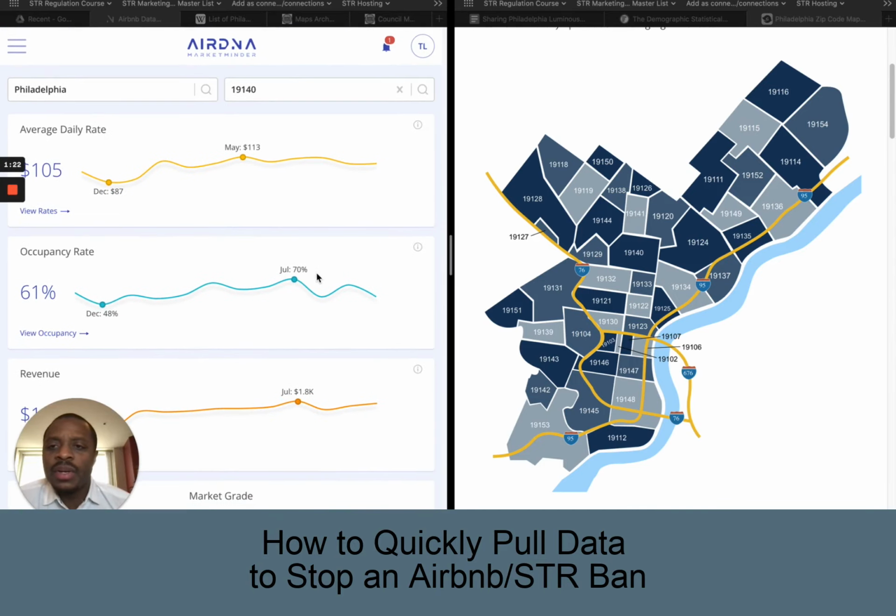So first, what you're going to want to do is go to AirDNA. And I won't go through a whole tutorial on AirDNA. They have information on that already. It's very simple. But what you're going to want to do is go to AirDNA, and you're going to want to search just your city. And you want to buy the data for that entire city.